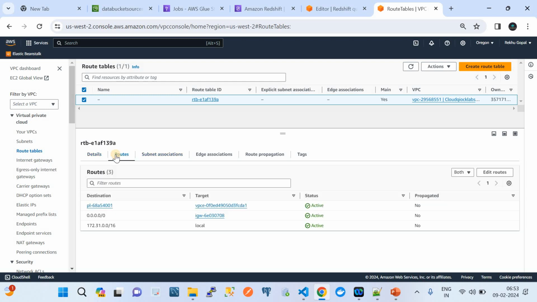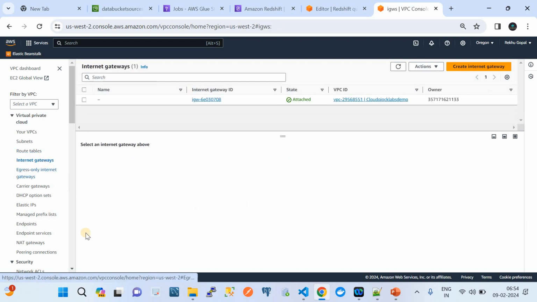Since I am using the public endpoint of the Amazon Redshift cluster, I need to have an IGW, and that IGW should have a route from the internet to that. In the sense, if somebody wants to talk to the internet, that has to go through the IGW. So that kind of route configuration has to be there in this one. Once you see that we have a target called IGW, we should have an IGW as well.